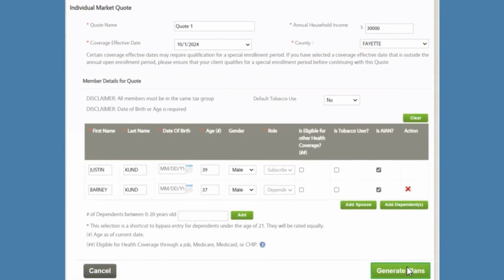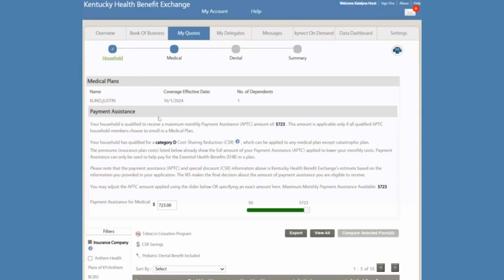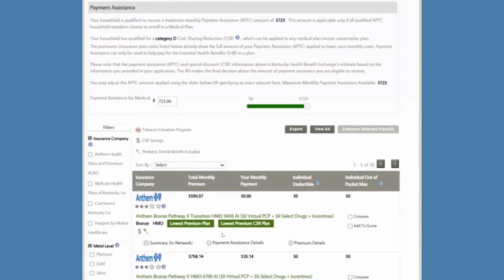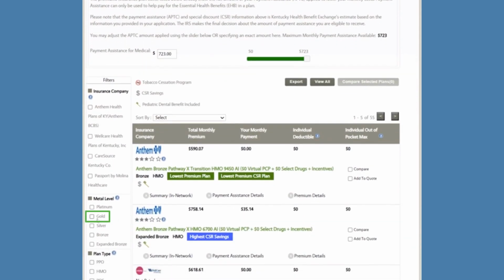This brings us to a list of plans available to Mr. Kund. On the left of the screen, we will filter the plans by metal level coverage. Select Gold.